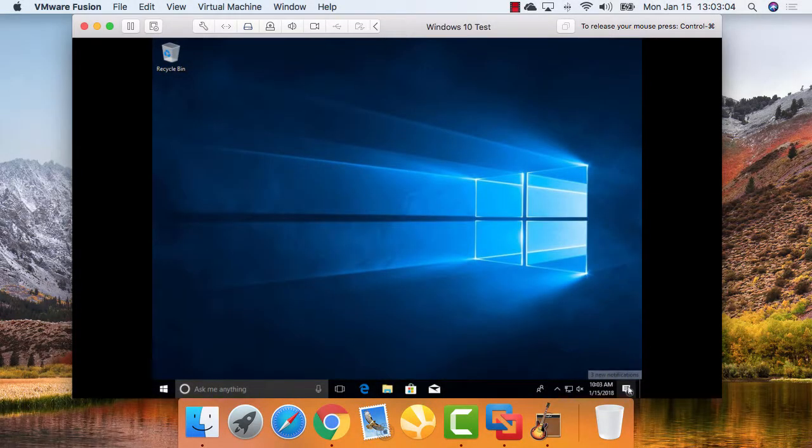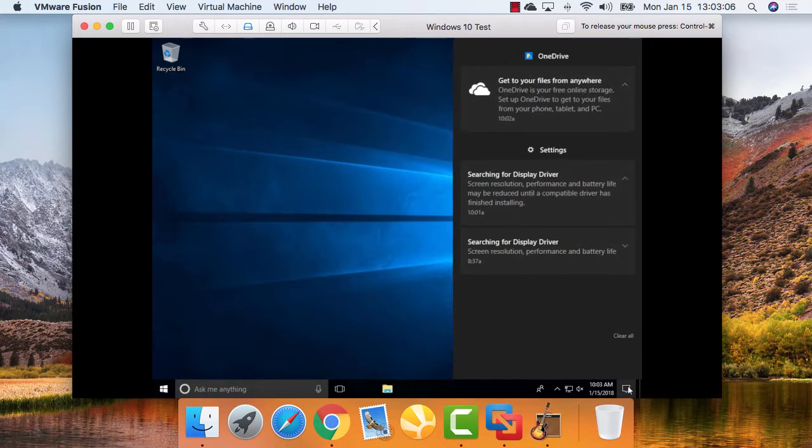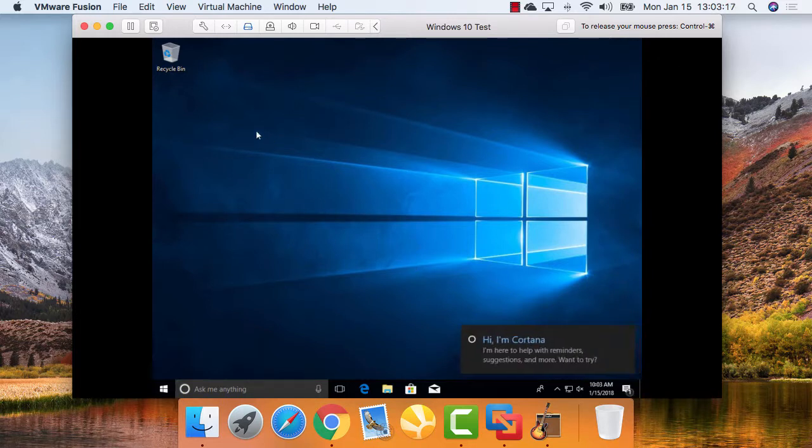Now, once that's all done and the operating system is up and we can use it, we'll see that we have some notifications. I always recommend checking on those to see if it's anything we kind of care about or need to deal with right away. One of the things is it says it's searching for display drivers. By the way, when these notifications come up, we can always go down and click this little right arrow to get rid of them.